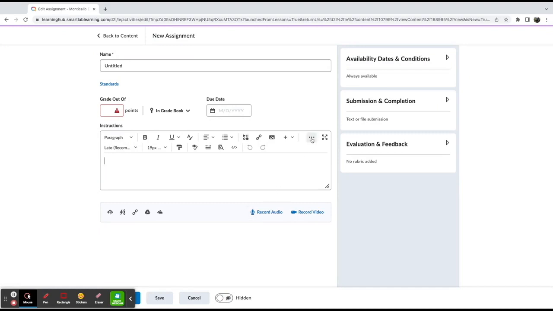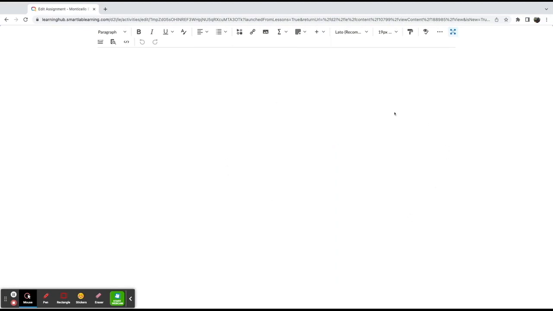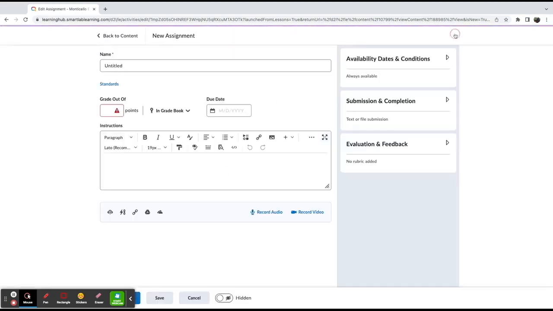The 3 horizontal dots will just collapse your text box. You can also expand the text box to have a larger view of you editing your assignment. 2 important things that you really should do before you are ready to publish your assignment.